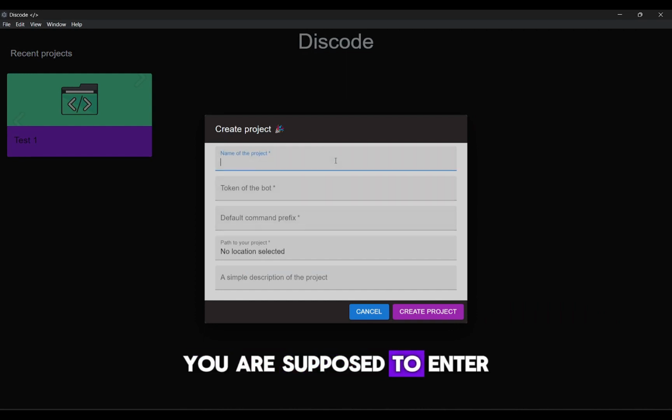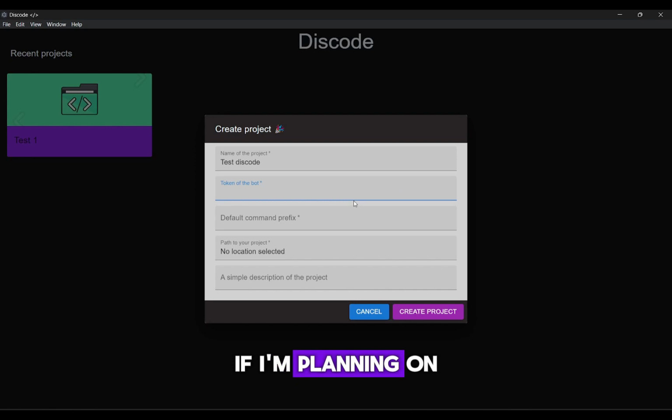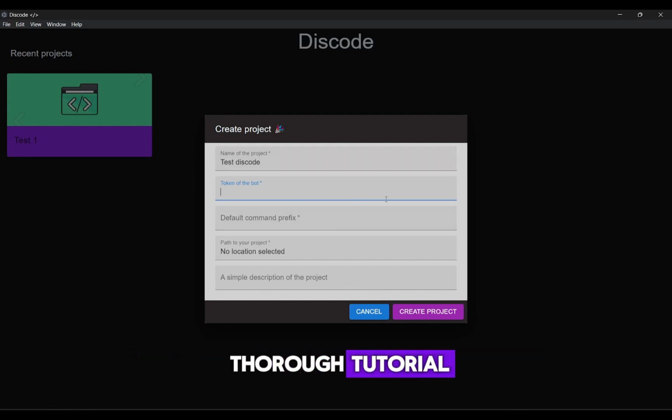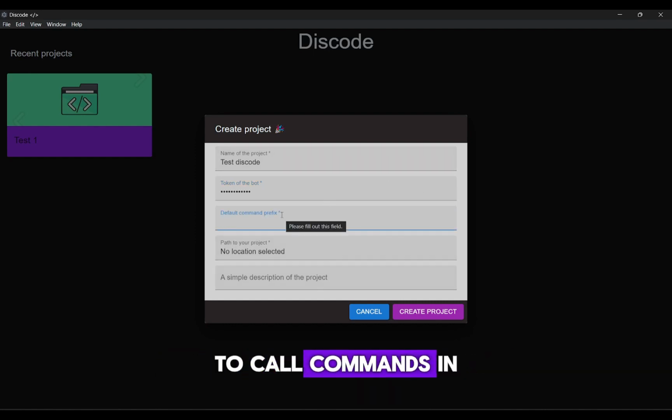You are supposed to enter the information shown in the dialog. Let's give it a name. Since this is a concept video, I would not be walking you through how to create an actual bot through Discord and obtaining a bot token. However, if I'm planning on developing the application further, I will upload a thorough tutorial on how to set up your own bot. The default command prefix is the prefix we will be using to call commands in your bot.